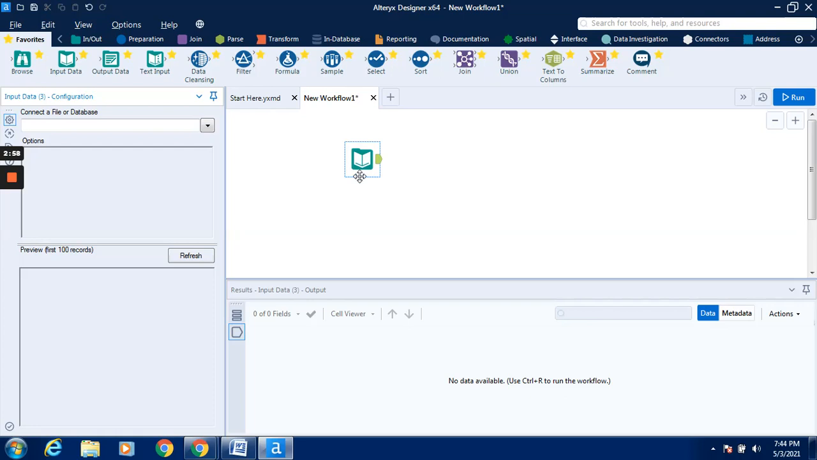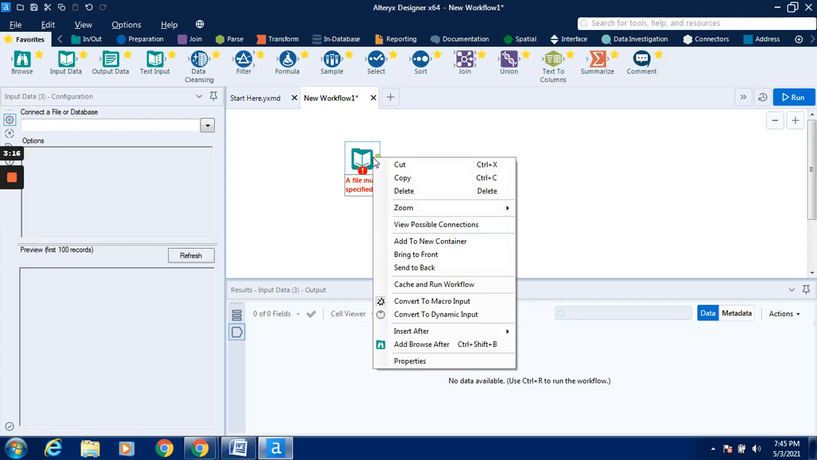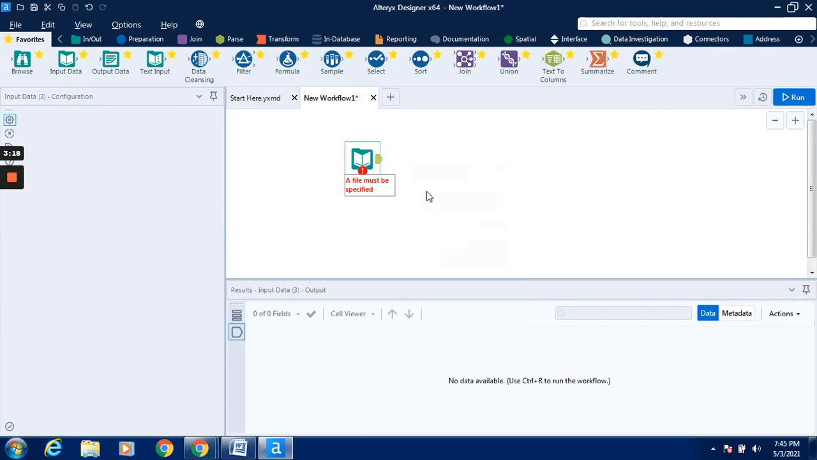Whatever file I take over here, the result will be available at the downward side. You can see over here data, metadata. Whenever you have taken any file, you can just click on this particular run button. If you want to delete this, you can just right click on this particular input data, and then you can just delete it.